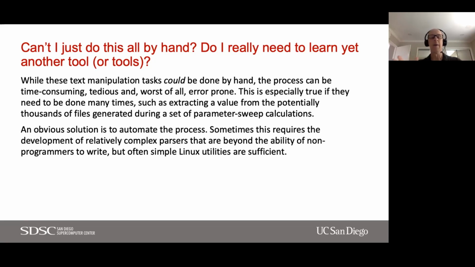So obviously, we'd like to automate the process. Sometimes this requires the development of relatively complex parsers. In fact, I'm running into this in one of my own projects. Those are beyond the ability of non-programmers to write. But for much of what you need to do, I think you're going to find that these Linux utilities are sufficient.